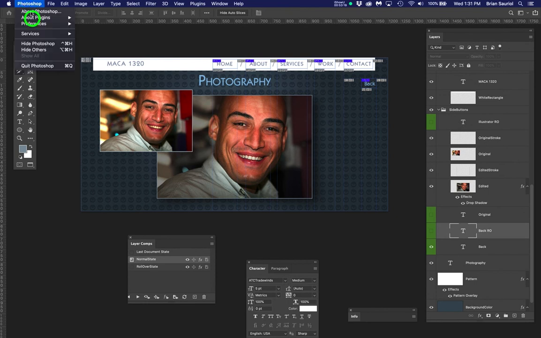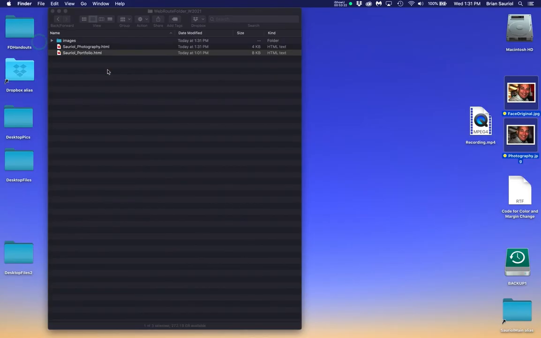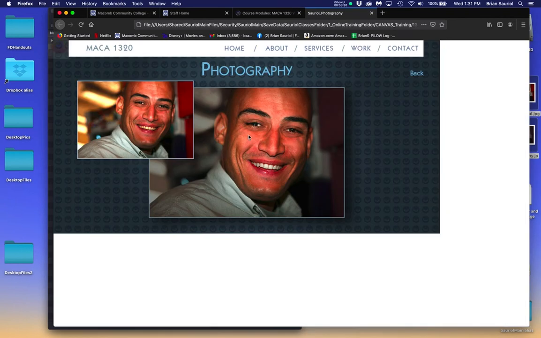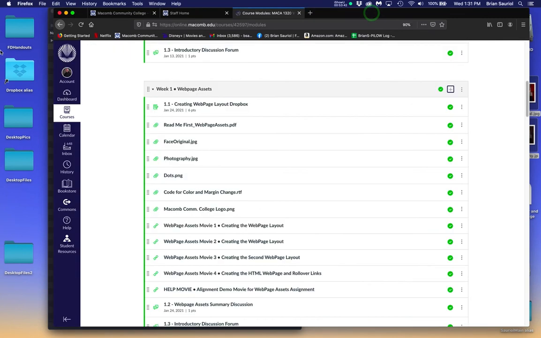Now, if I hide Photoshop real quick, you can see that there's another one. Look at how there's an HTML for the photography too, as well. If I double click it again, you can see how it opens up right there. Again, it has all this big white area and it's shoved all the way to the left. We're gonna fix that, okay? So let me close this and let's go back into Photoshop and finish our job.